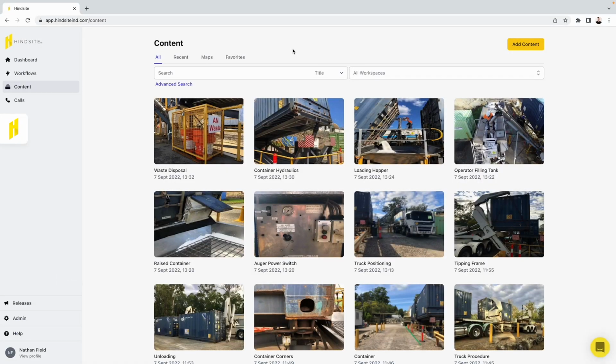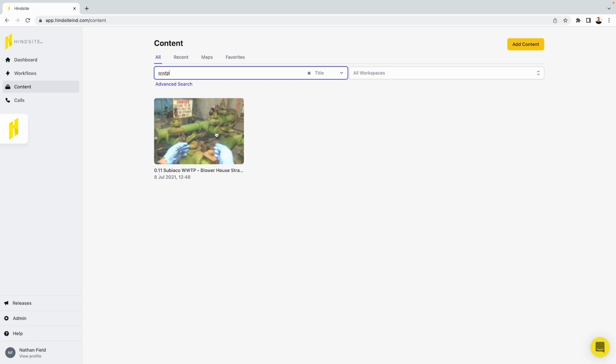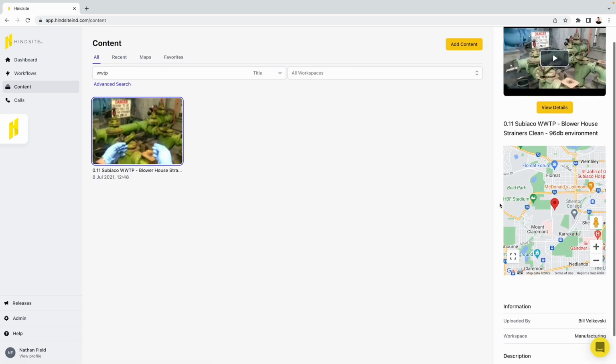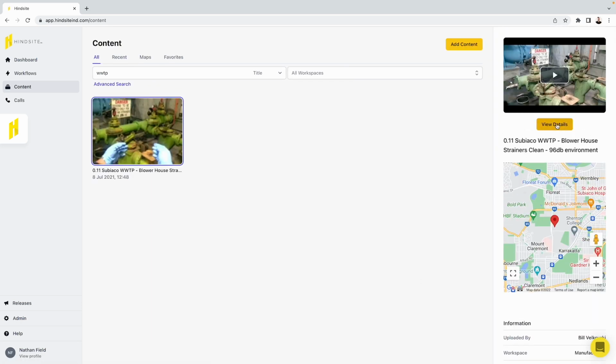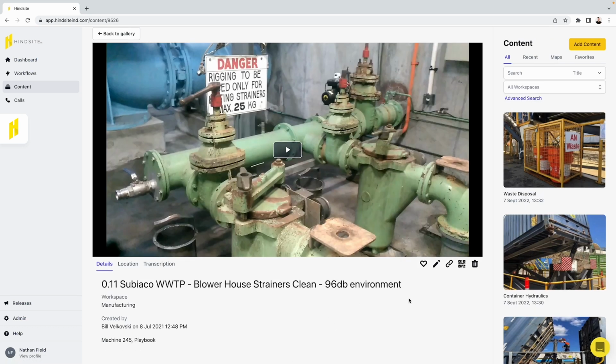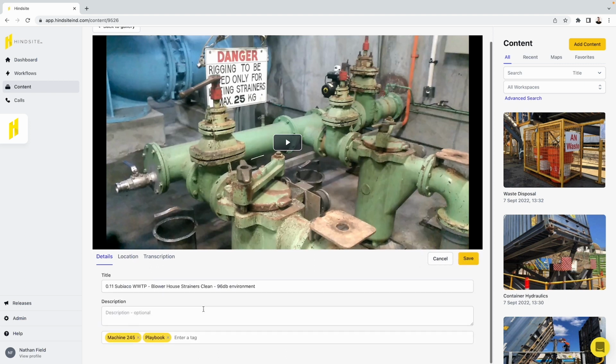So, I'm here in my content page, and I'm going to search for a video that I know I need to edit some details for. I can view the details just on the right-hand side here, but I'm going to go into View Details. Now, the edit button is this pencil here, Edit Content. I'm going to click that, and what I realize I need to do is edit a transcription.